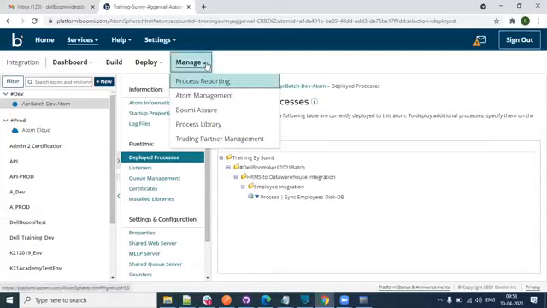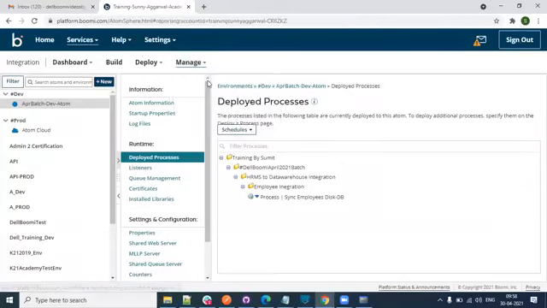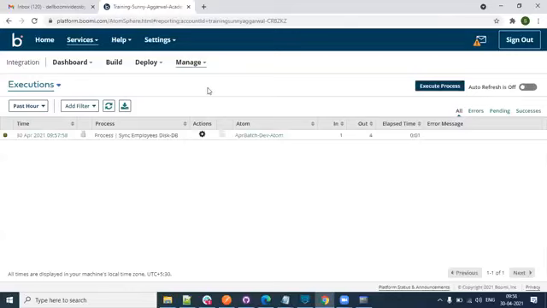Now under the manage, there are a lot of options, okay? There is process reporting, there is atom management, there is Boomi Assure, there is process library, and there is trading partner management. So we will go to the first option called process reporting. When you go to the process reporting, here by default, you see the executions which have happened in the last 1 hour. Do you see any execution? Just a couple of minutes back, yes, an execution has happened.